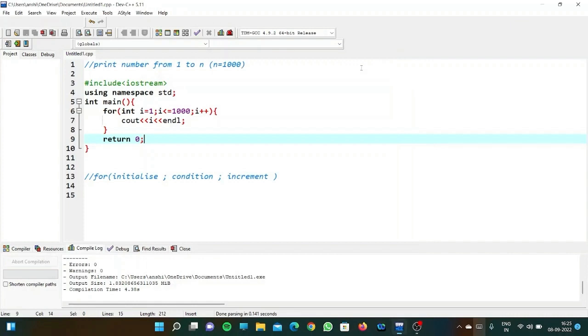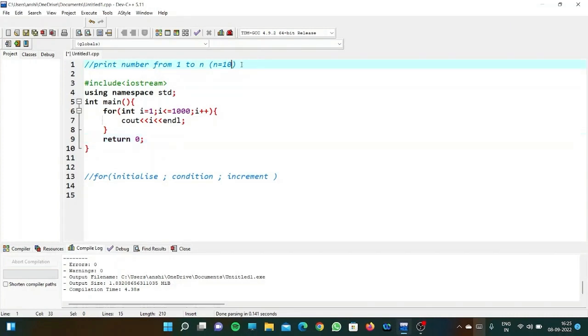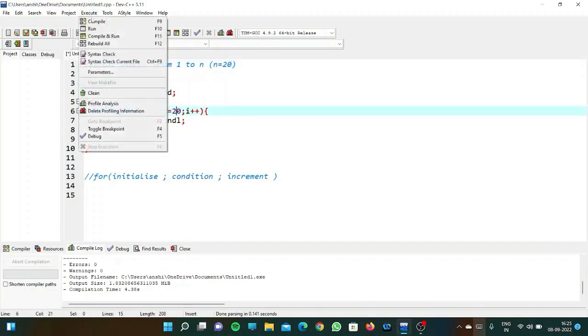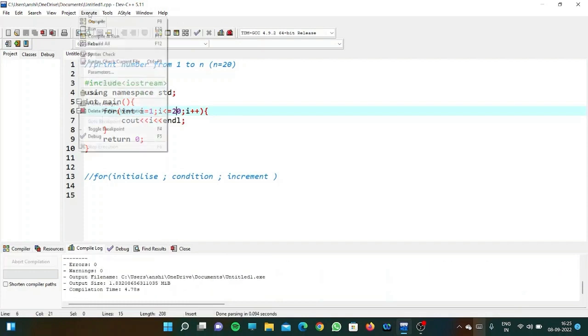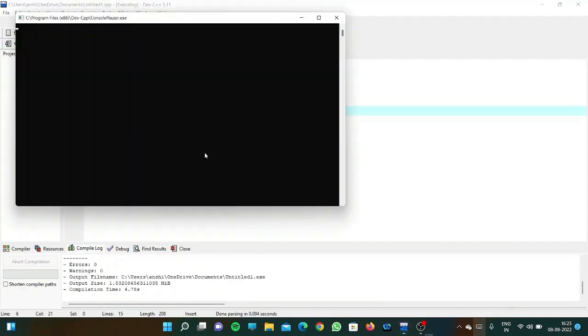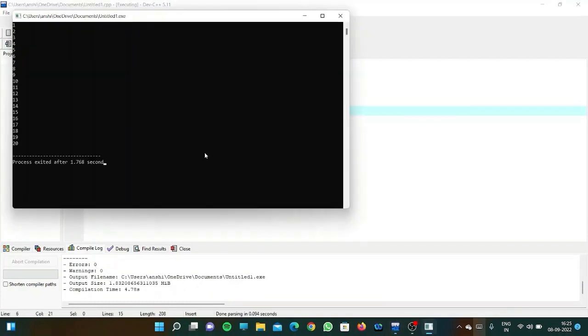Yes, it has. Let's make this number small so that you can understand. Okay, let's make it till 20 for now, because I need to show you the complete output. Okay, now let's run. As you can see, till 20, 1 to 20, the numbers have been printed.